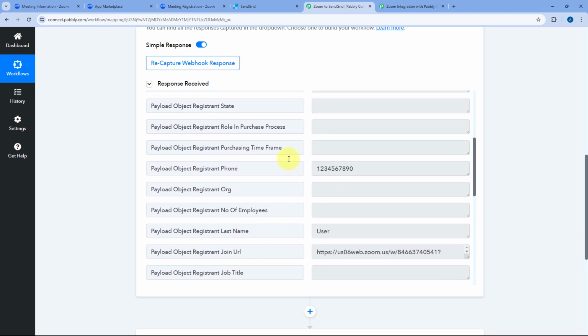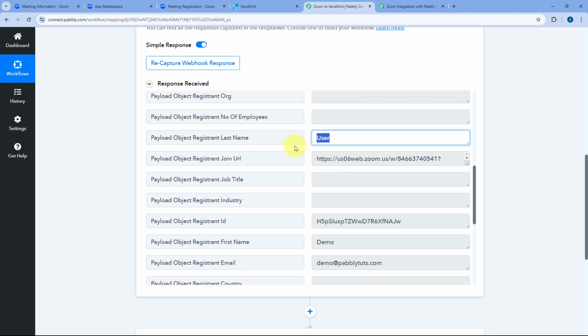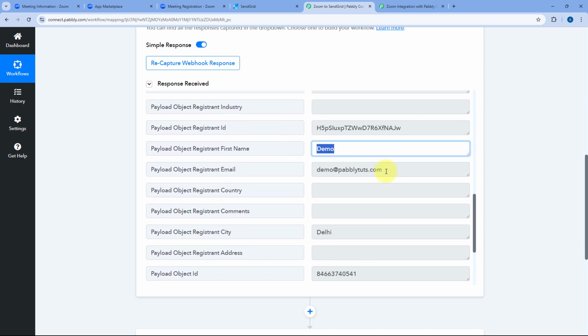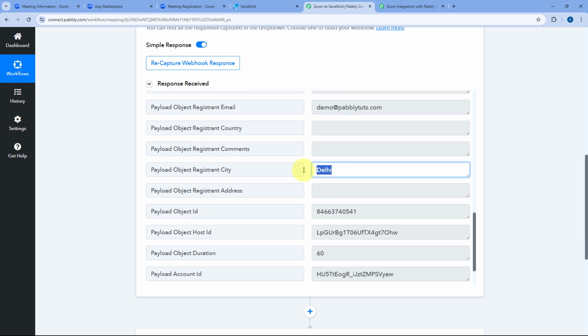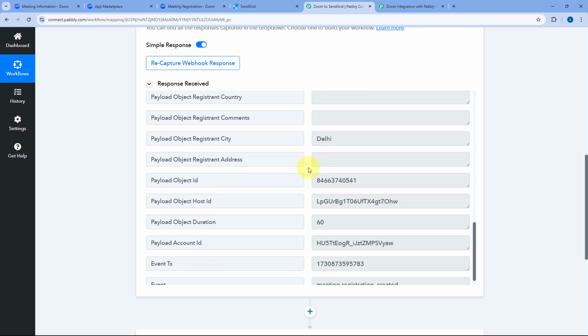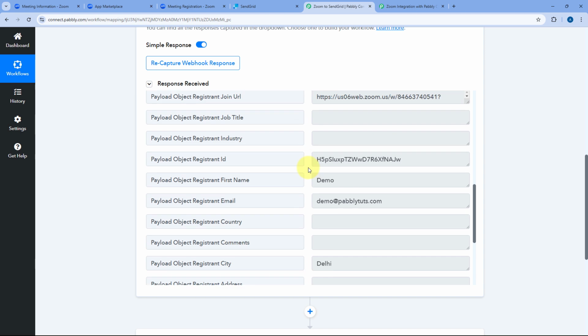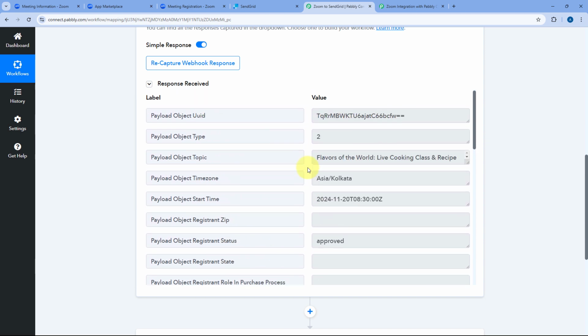We'll scroll down and here you can see the same phone number which we have added while making the registration for the Zoom meeting on the registration page. Here you can see the same last name, the same first name, the same email address, and the same city as well. This means the details of a new meeting registration from Zoom is received inside Pabbly Connect.